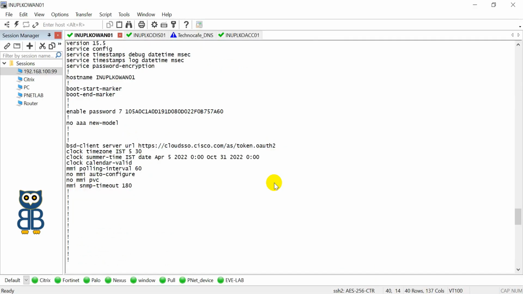So as you see, the level 7 password has been decrypted easily within a few seconds. So it is not at all secure, but it's far better than keeping the plain text password in the running configuration and the startup configuration. That's it in the password encryption section. Let's move to the next topic.